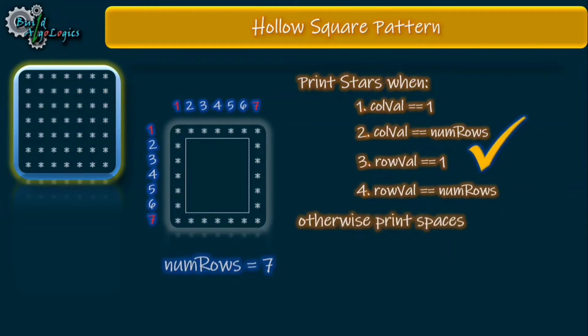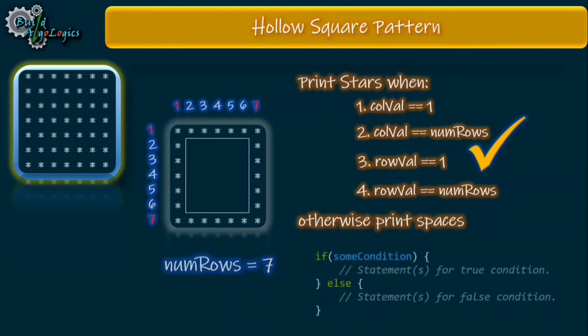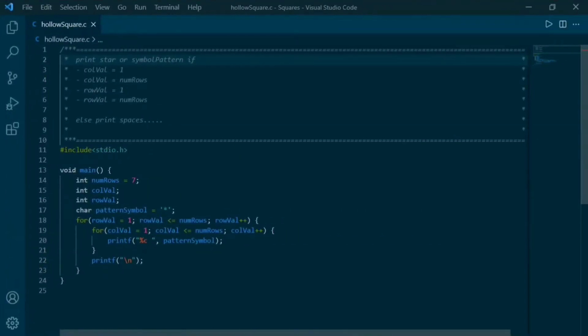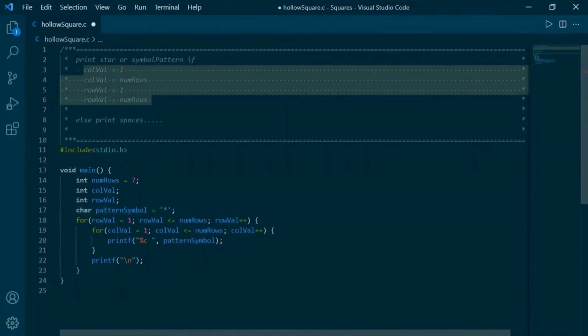This type of behavior, for example executing some part of code only when a particular condition is true and executing another part when it is false, can be achieved by using a conditional statement like this one. Here the if block will only get executed when the value of some condition variable evaluates to true, otherwise the else part gets executed. So now let's write our code for this example. Here this code is written for printing our solid square pattern. I just added this pattern symbol variable here so that we can change the value of this variable to print any symbol. Now as we already derived our condition for printing the hollow square pattern, we will use those conditions here.